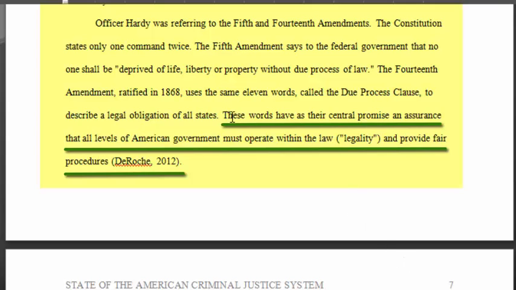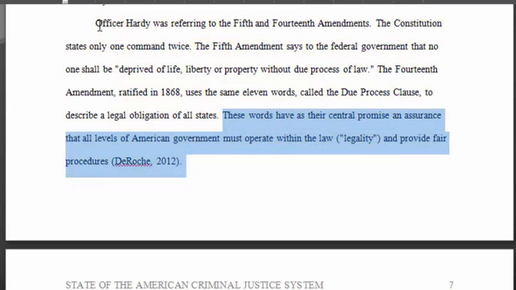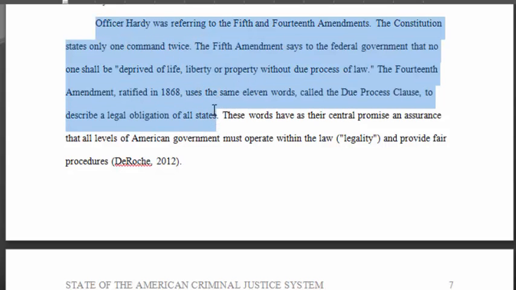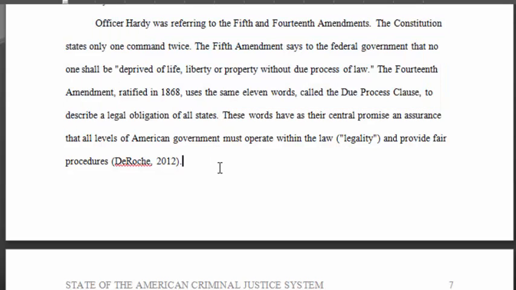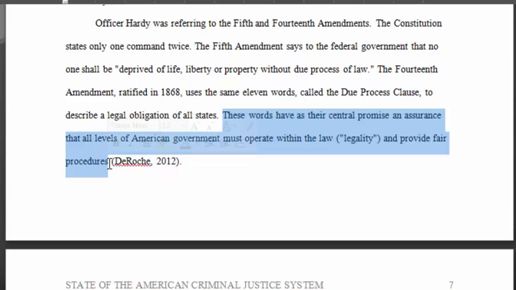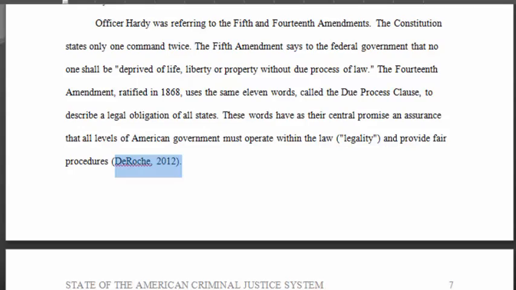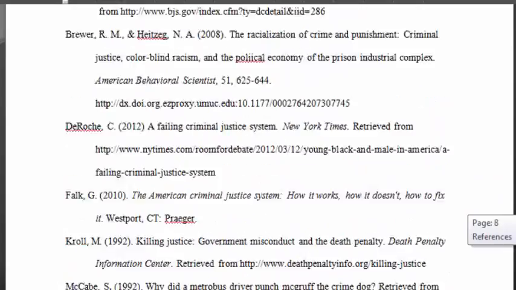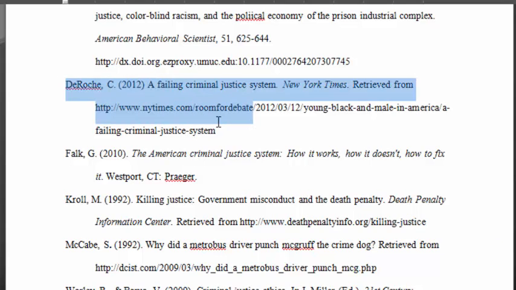And we know that this last sentence, the information in it, is from a source called DeRoche, 2012. We know that this in-text citation applies only to this sentence right here. Everything up to that was the student's own understanding of the Constitution and the Fifth Amendment, which he obviously can read himself. And then there is an interpretation of it, a further emphasis on the idea of constitutional legality from a source called DeRoche. And this abbreviated source, DeRoche 2012, refers to the full and complete citation in the references page at the end of the paper. And there it is, DeRoche, C., 2012.